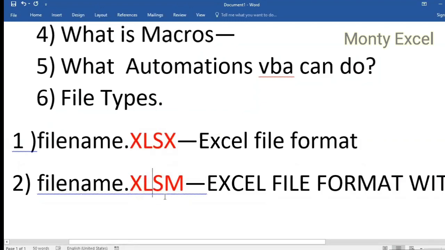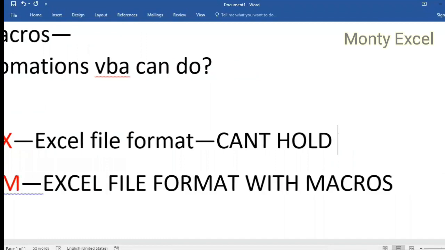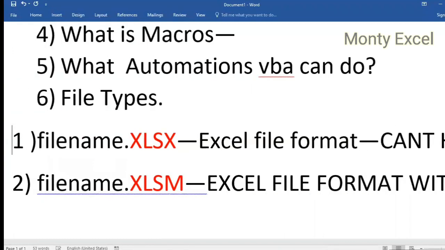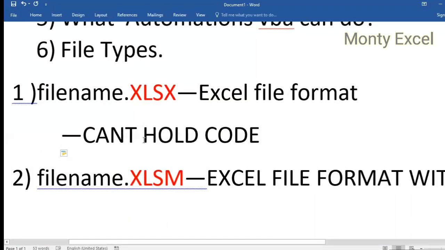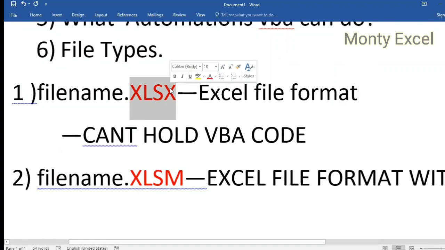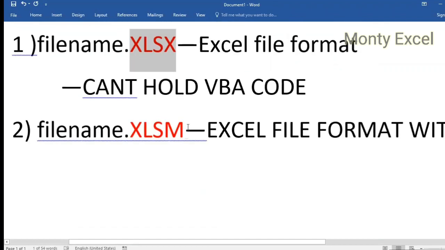The reason is this file format cannot hold code. It doesn't know how to hold the code. That means whenever your Excel file consists of any VBA code or macro code, whatever you call it, this cannot hold it. So we cannot save the file with XLSX anymore, because my file is going to have some code from today. So that means you are going to use XLSM only.